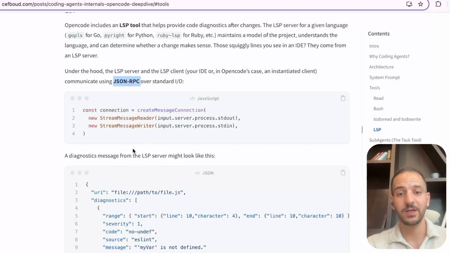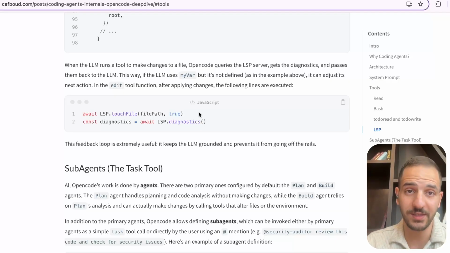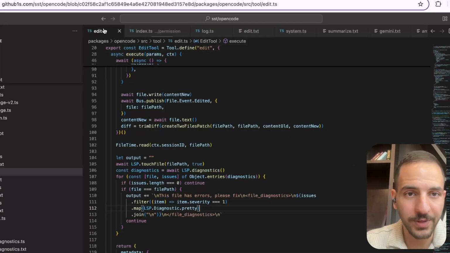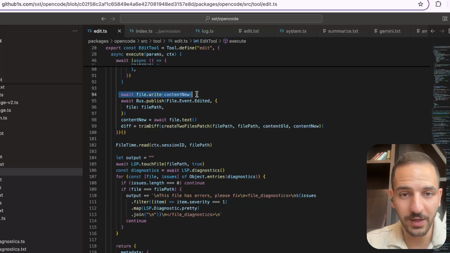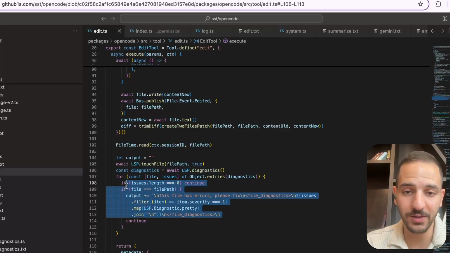It communicates with the created LSP server using standard I/O. And so when the edit tool is called, within it, we have a call to the LSP server to get the diagnostics, and it looks something like this in the code. Here we are within the edit tool function, and after we write our changes, the new content, we get the diagnostics from the LSP server and add these to the LLM's context.